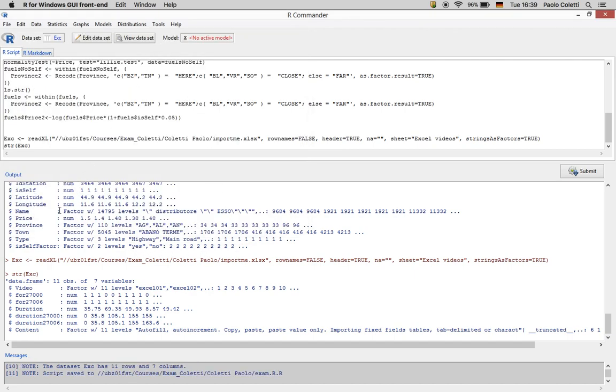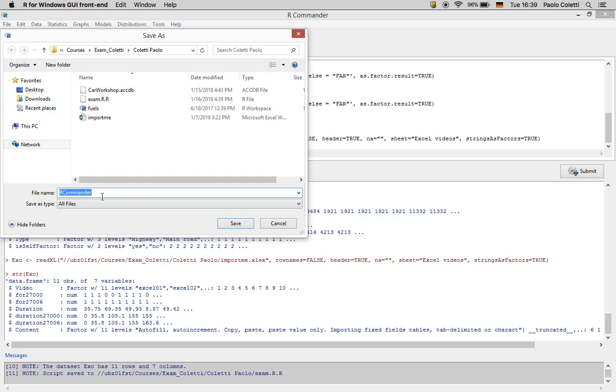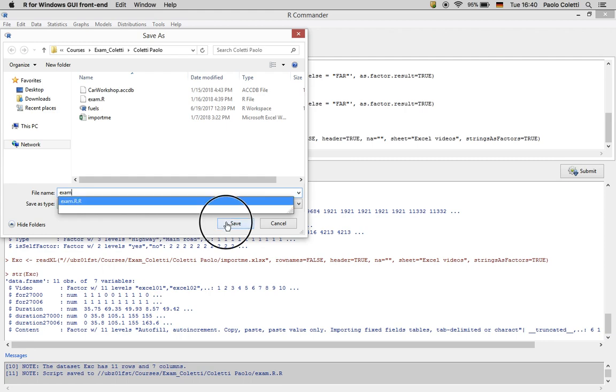Okay, I save the output also. It's not strictly necessary to save all this, but if I don't find something, it will be saved automatically as .txt. Here, what is this mess? Let me. Okay. And this, I just write exam. The extension should arrive automatically.